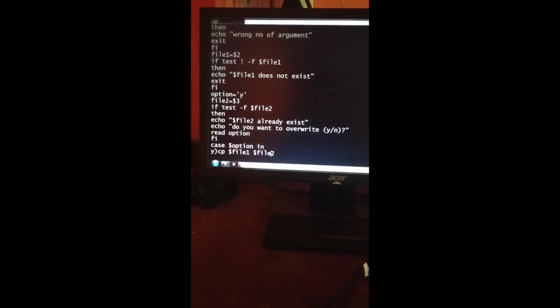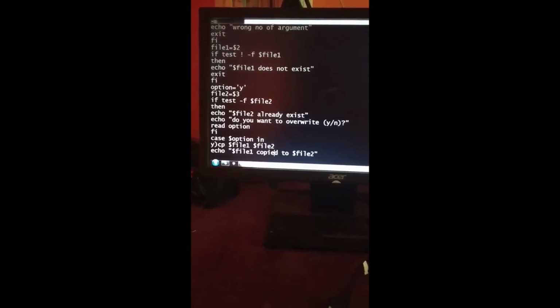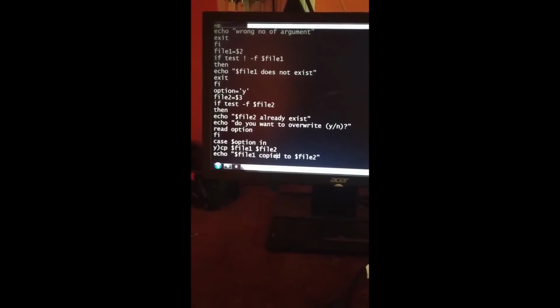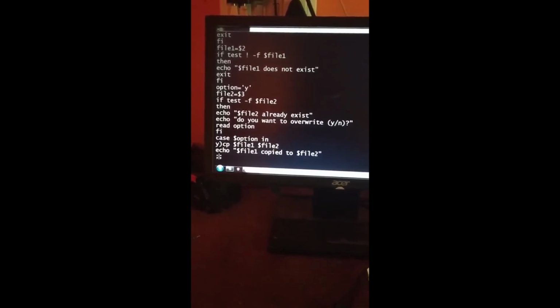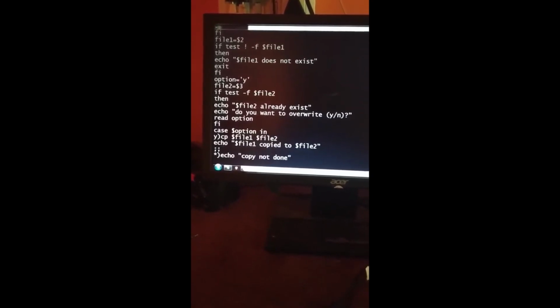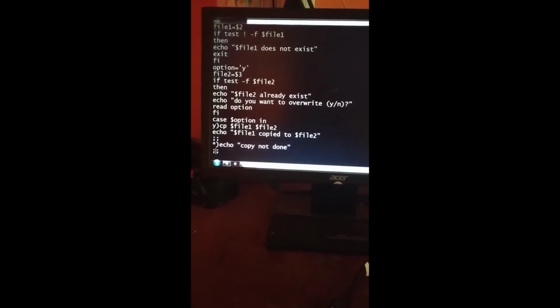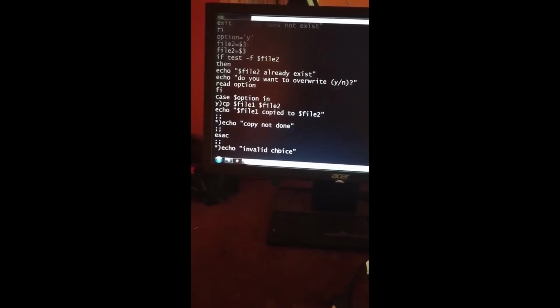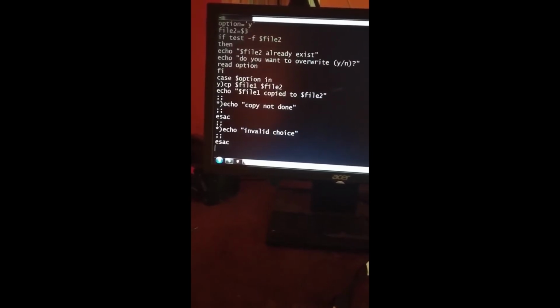Case $option means you have to press either Y or N. So you have to press Y for copying, and for not copying, N. Copy $file1 is copied into $file2, else not copied, not done. End of the case statement. Else invalid choice, end of the case statement.